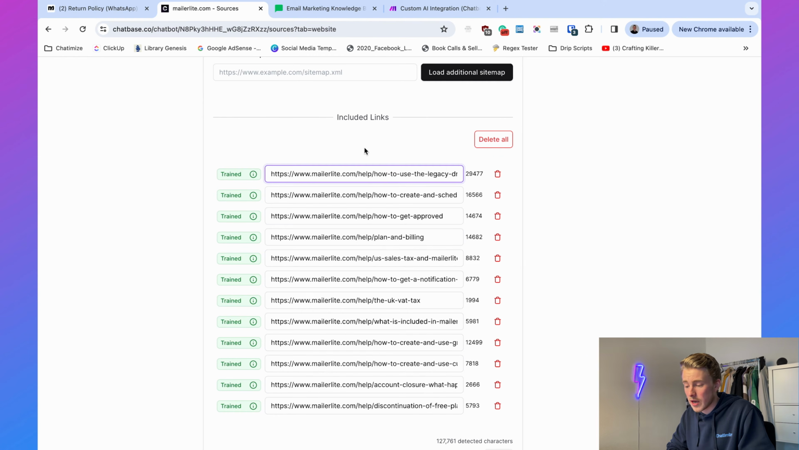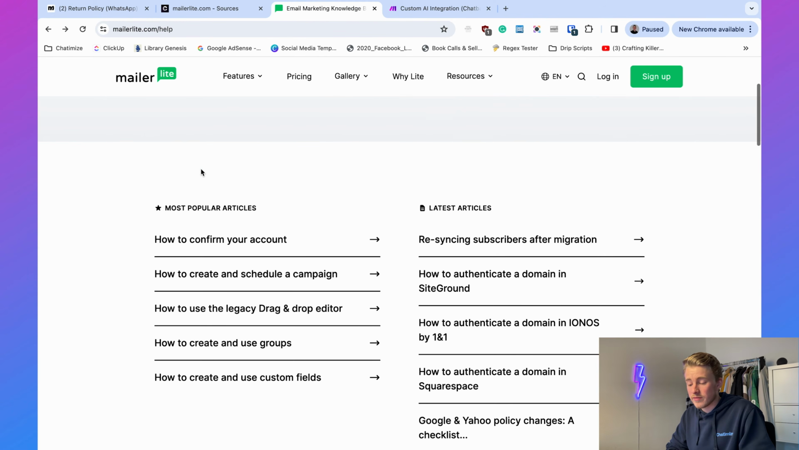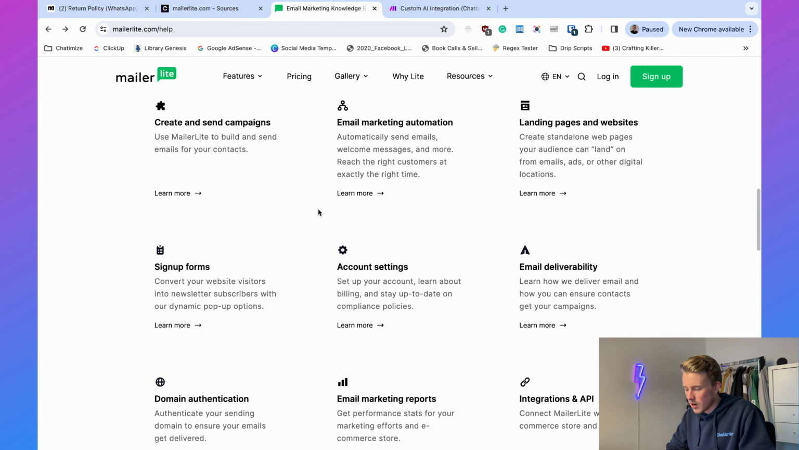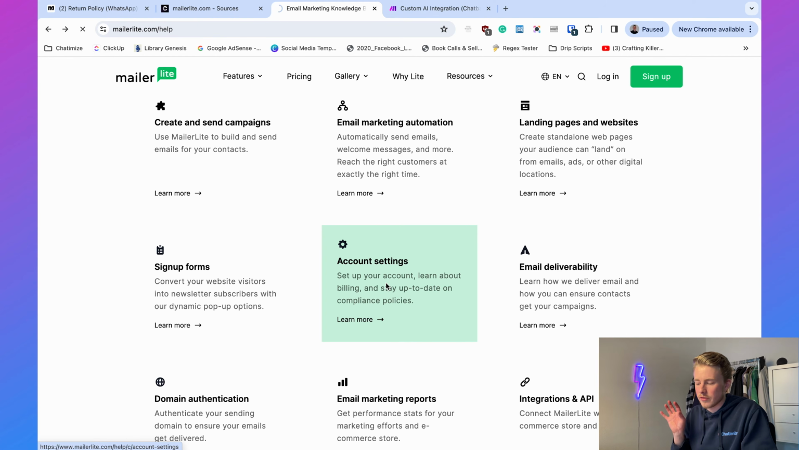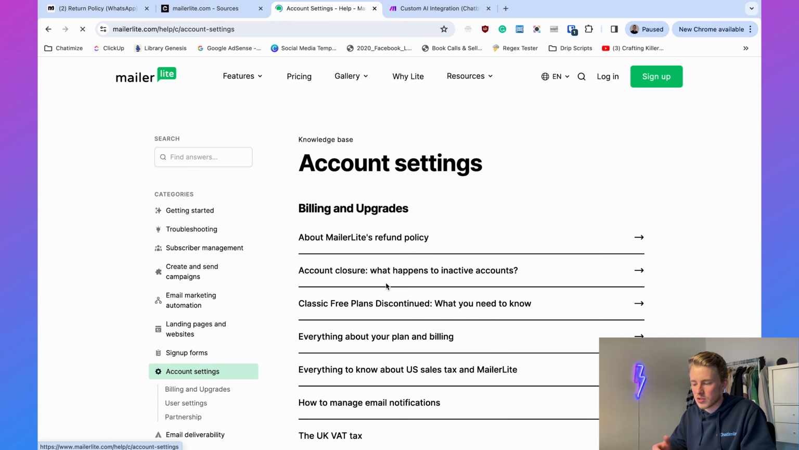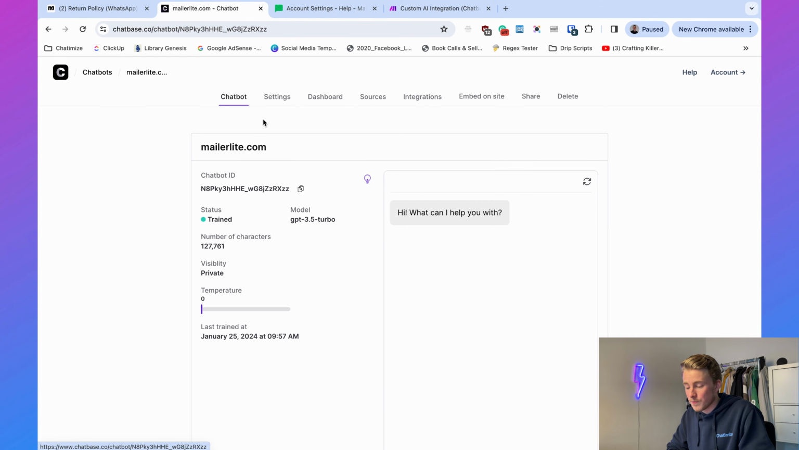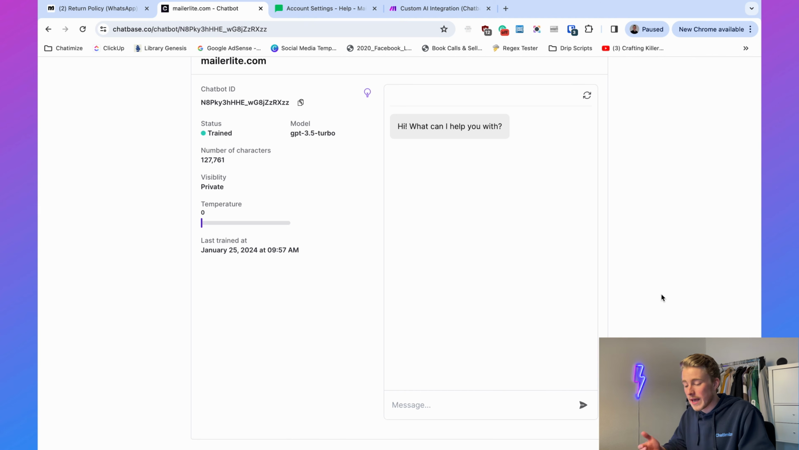And how does it look like? That looks like this. So what I did is I filled in the most popular articles, and I grabbed the articles that I think were in the account settings information. So here you have documents about the account settings. I trained it on that as well. So I trained it on part of the knowledge base of MailerLite. And now if I go to the chatbot here, I can ask questions about this knowledge base and it can automatically answer questions about it.